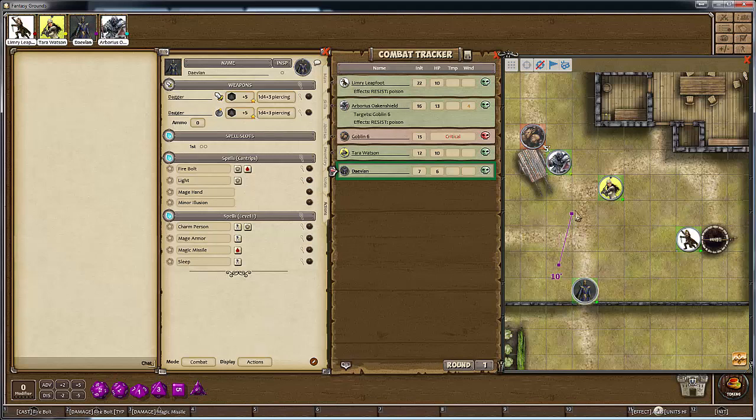If I hold both mouse buttons down, both buttons on my mouse, left and right, and drag, it draws an arrow on the screen. If I click them by themselves without dragging them, it gets rid of that. That's how you do a quick pointer.